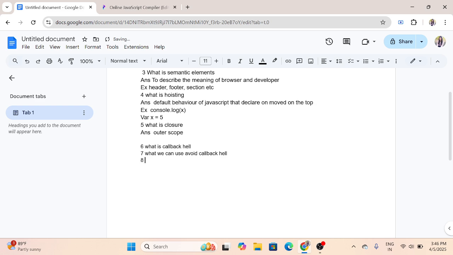And the next question he asked me was, what is finally? I said finally is executed every time. It means when we write promise code with the dot then or dot catch method, we can also write the finally method.